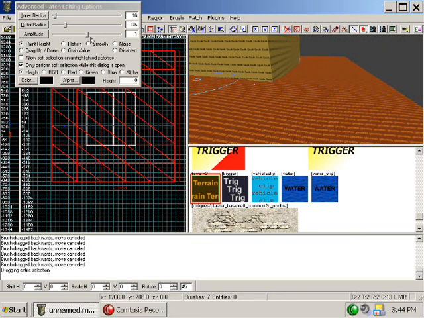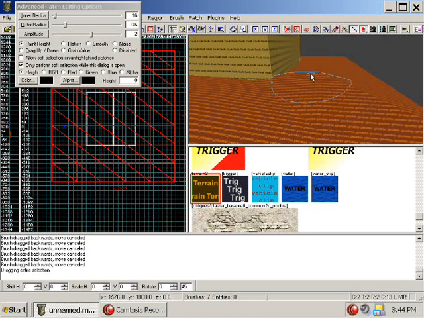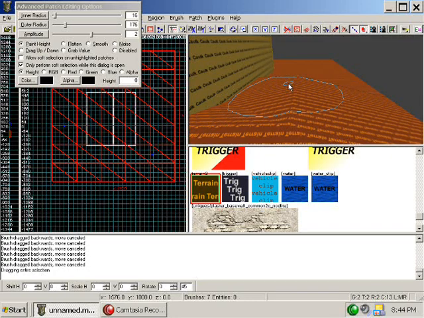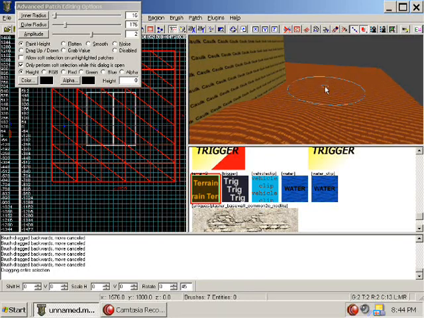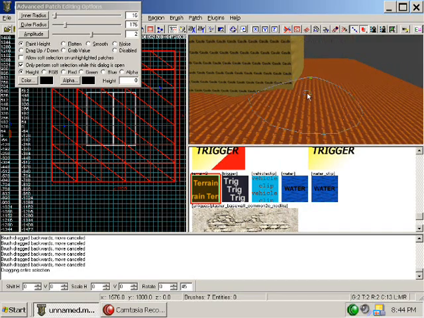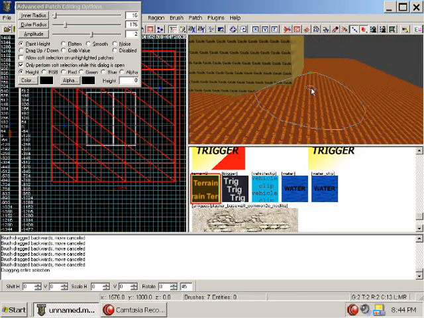If it's going too slow for you, pick up the 2, go a little quicker. I really recommend getting a lot of vertices in a terrain patch as much as you possibly can. The smoother, the better of a terrain look you're going to get. Okay, that's fine for now.